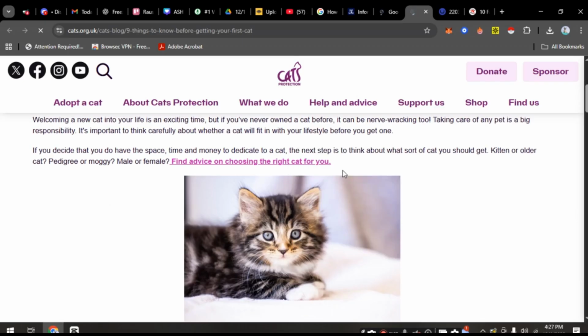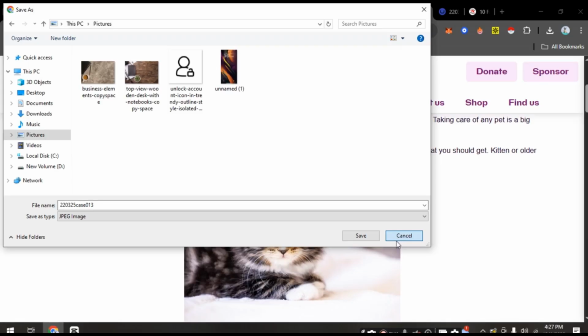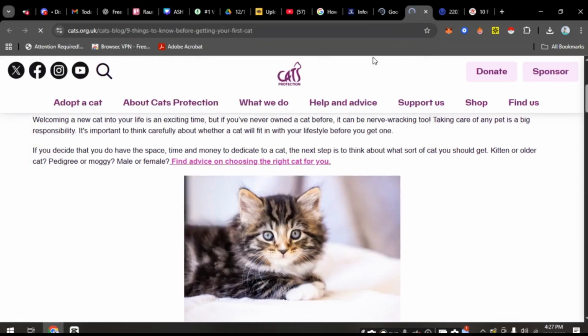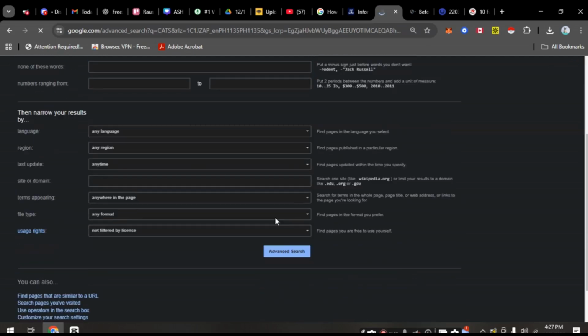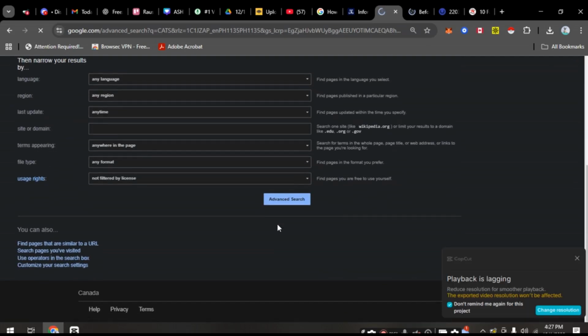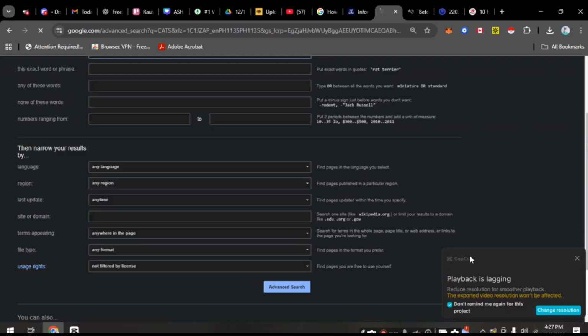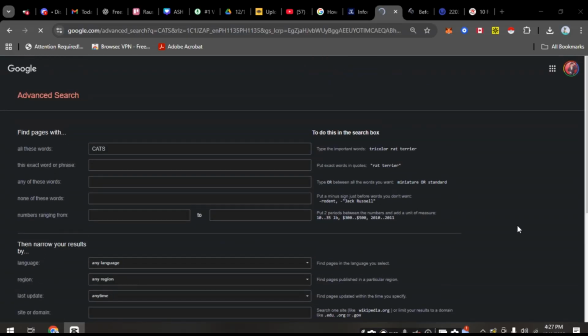After confirming the license is legitimate and not mislabeled, download the image by pressing and holding it, then save it to your device. When using the image in your project, prepare a quick attribution line if required, such as "Image by," then the creator name, "licensed under CC BY 4.0."